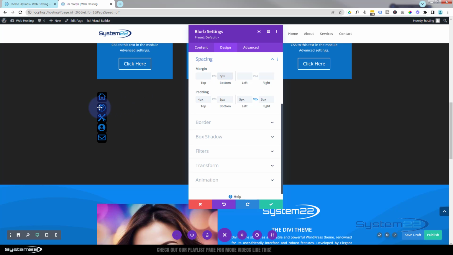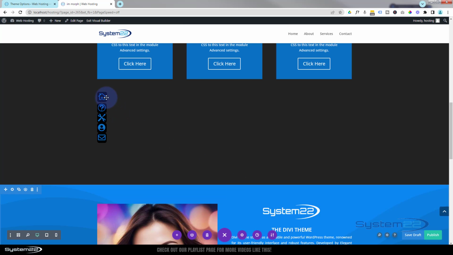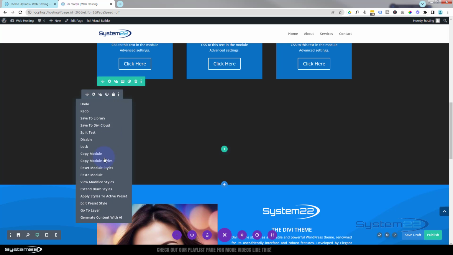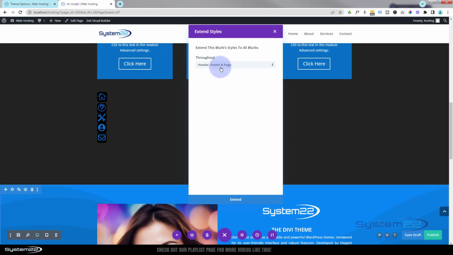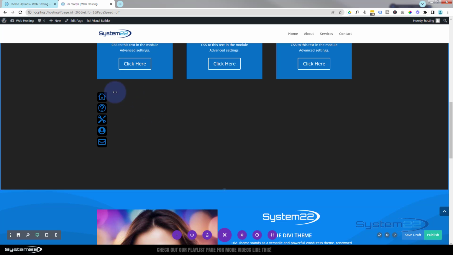Now, of course, I don't want to have to go through all of these and do the same thing. So I'm going to save this. I'm going to right click on this top blurb here. I'm going to say extend blurb styles. I want it to be everything in this column. This row would do too, either or. Let's do this row. Hit the extend. Great, we've now got that same padding and same gap in each of those.